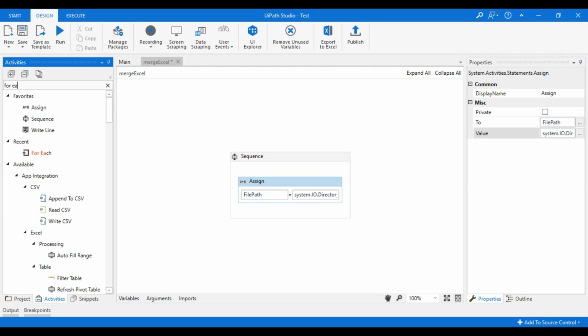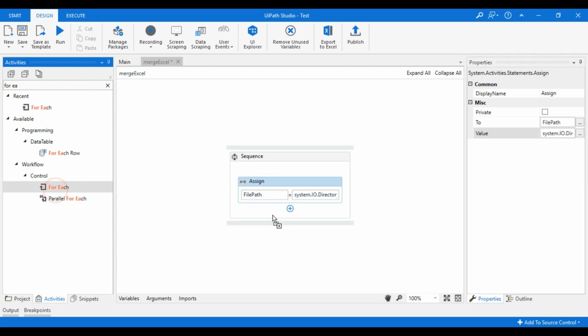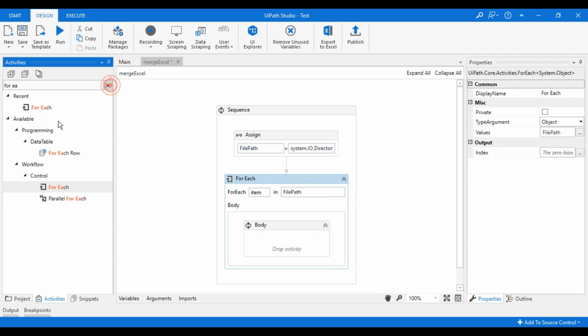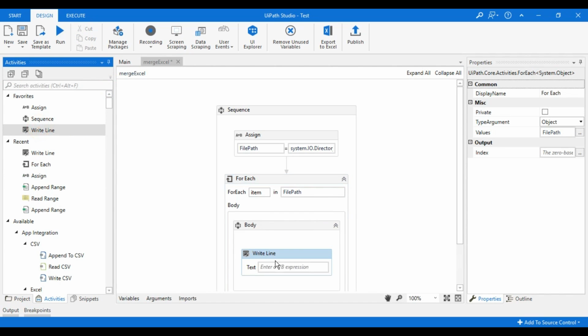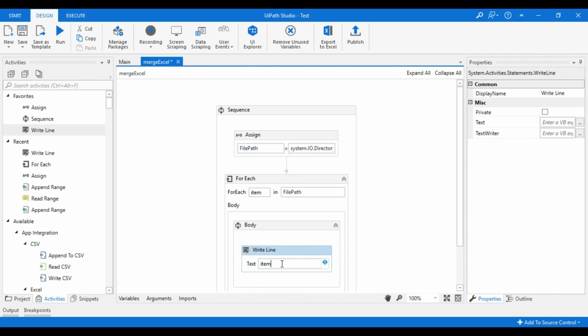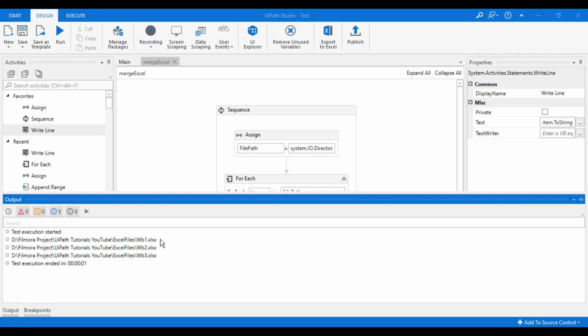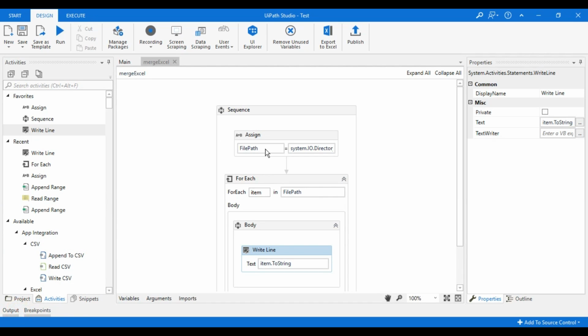So I'll go for each and select For Each. Here I'm going to provide file path, and I'm taking one Write Line activity, and here I'm saying item.ToString. If I run it, you can see that the file path is already having all the three files' paths. See, WB1, WB2, 3 all are in file path, so that means it's storing as a list. I have to remove it.